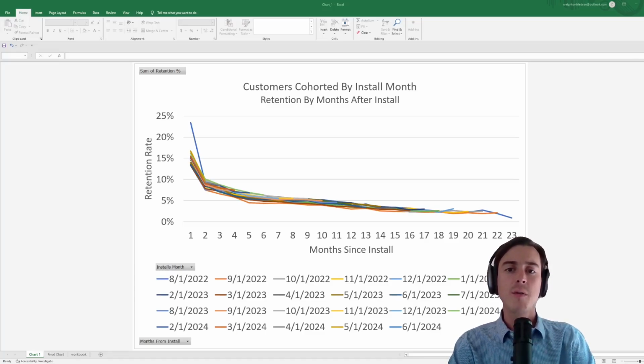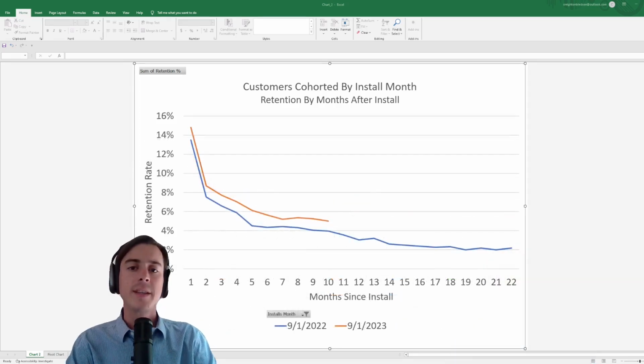If you own or work for an online business, the analysis behind me will be very useful to you. What it does is it takes customers and cohorts them by their install month and then sees if they retained in future months after they were acquired as a customer by your business. This analysis is super useful because you can take the same month and see if year over year, for example, retention improved.